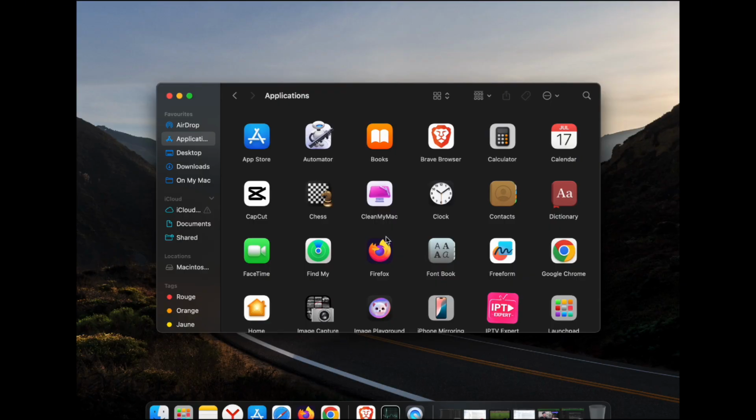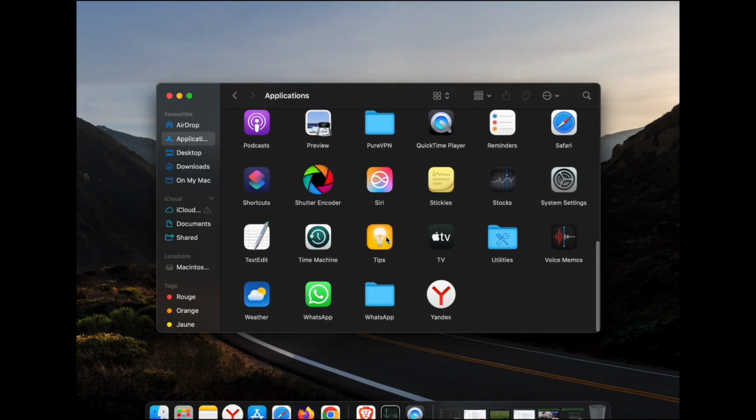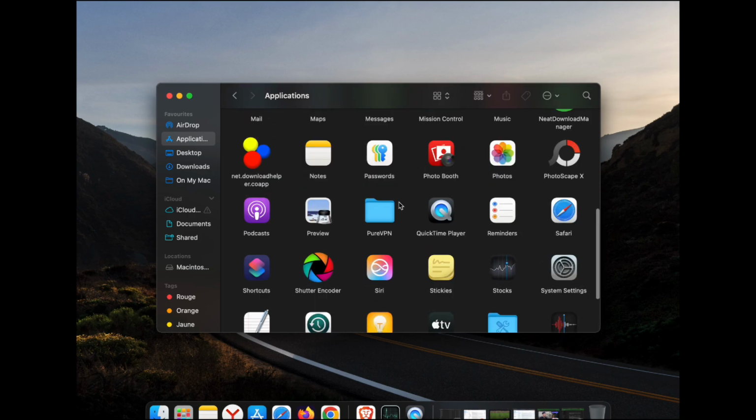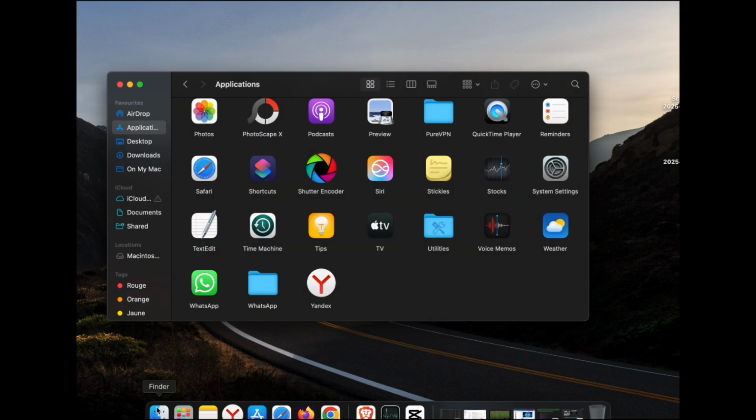Here's what most Mac users usually do when they want to uninstall an application. They open the Finder, go to the application folder, locate the app they want to remove, and let's use WhatsApp as an example, and simply drag it to the trash. That does delete the main application, but it doesn't remove everything.